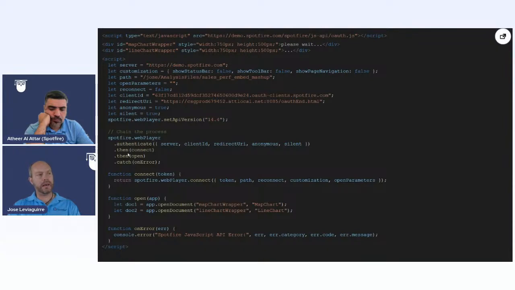After that happens, it's going to run the connect function and give back a token, and it's going to return the Spotfire WebPlayer connection. After that, it's going to run the open function, which returns the application. With that application, I can open a document, and my first parameter is the placeholder. In this case, the map chart wrapper is right here, and my page title is map chart.